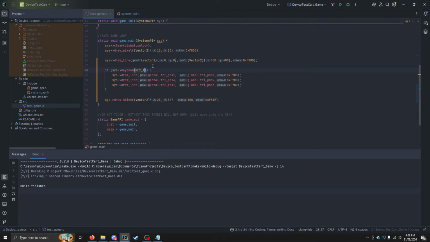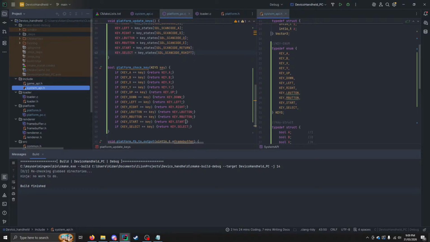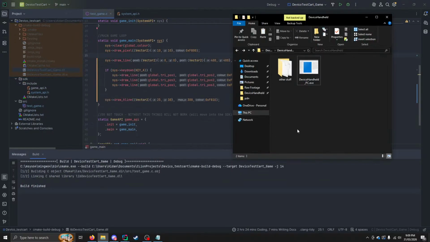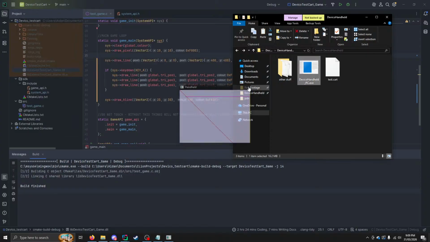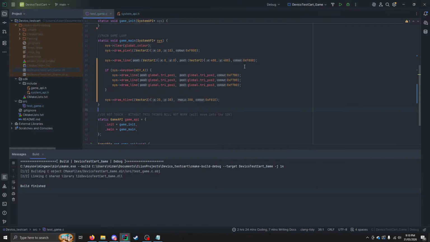Key A, we should do that. You build. Let's find out if this works. Test dot cut. What was A again? It's too faint, you can't actually see it. Wait, I need to update the colors. You can't see it.